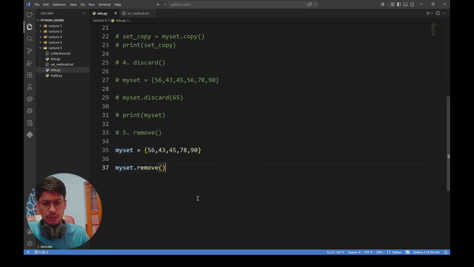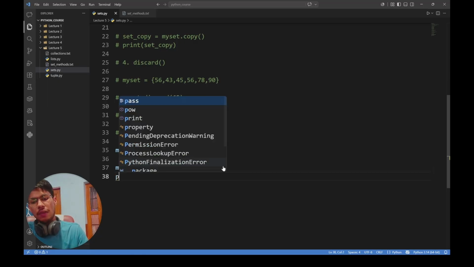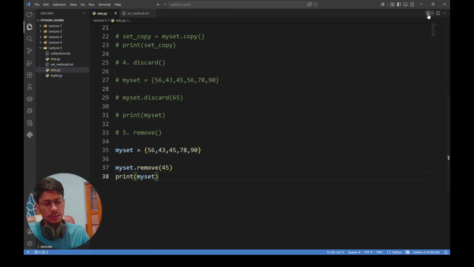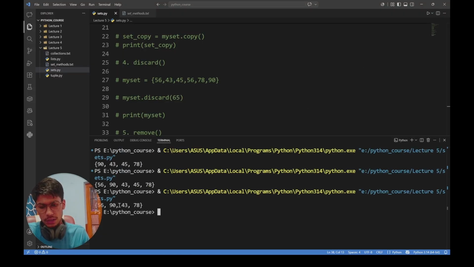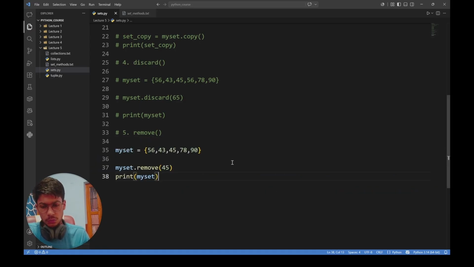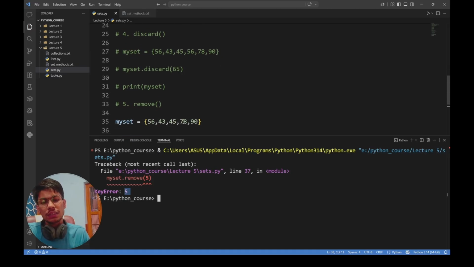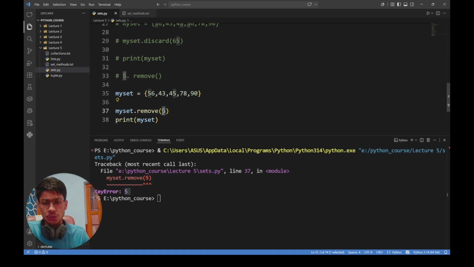So let me first run it simply without any case of error. If I want to remove 45 and print my set, you will see that it will simply remove the element 45 and it will not give me any kind of error. But what if I enter an element which is not there in this set? Then you will see that it gives me a key error. It says that the key which you are trying to remove from this set is non-existent.